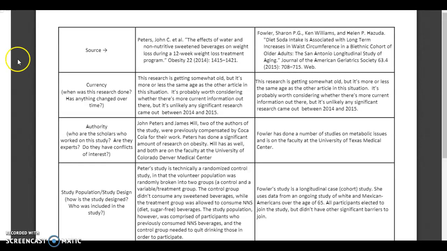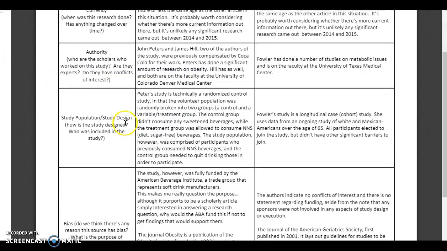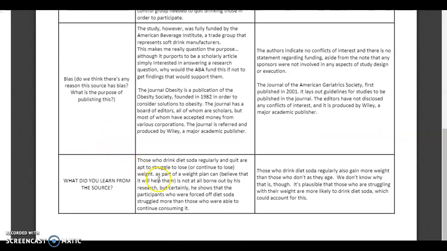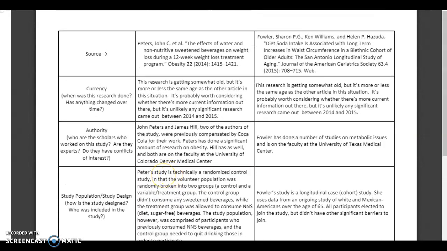So we have currency and authority here. I've kind of rolled some of the relevancy things into authority. And then there is bias and point of view down here. And then, of course, study population or design might be something we need to consider. And then what did you learn from the source? So we're actually going to do this, but instead of using it on two articles that we're analyzing, which is what we did for Essay 2, we're going to analyze the credibility of the sources we'd like to use in Essay 3.